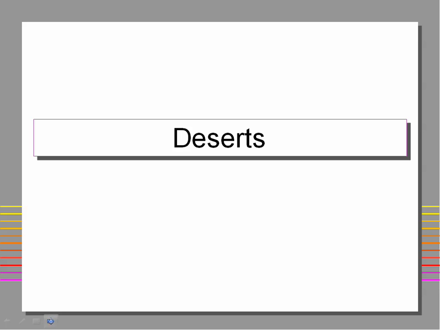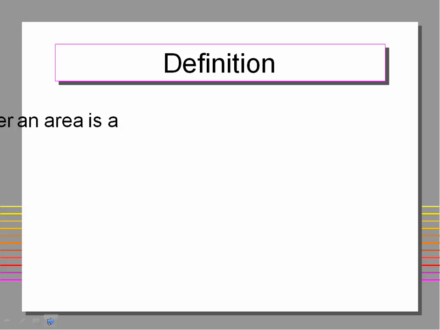Deserts, Part 1, Distribution. Let's start by defining what a desert is.